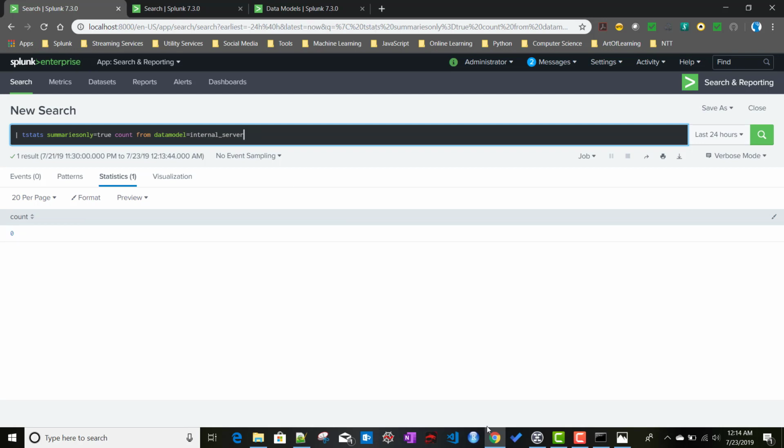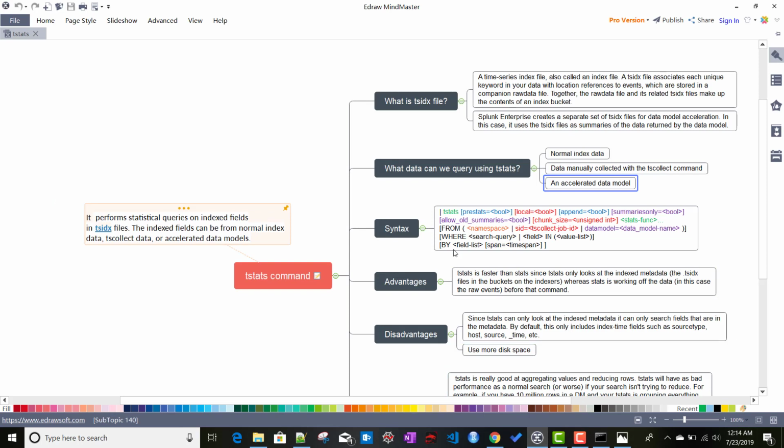Okay, and let me discuss another one, allow old summaries equals to true or false. Suppose you have created your data model, and after a certain time you accelerated it. Then at some point you change the definition of the data model, meaning you added some more child elements. In that case the definition of the data model has changed. After you change the data model, you are enabling the summary again, right?